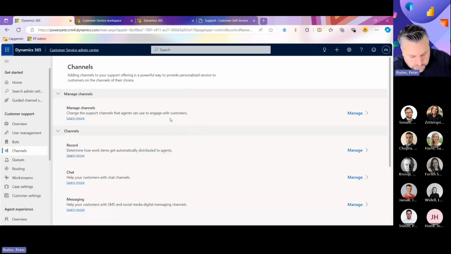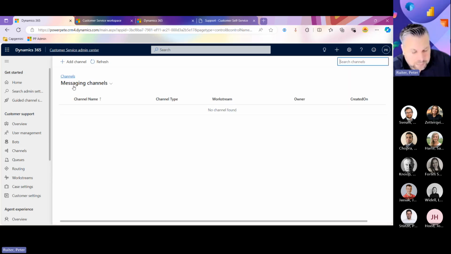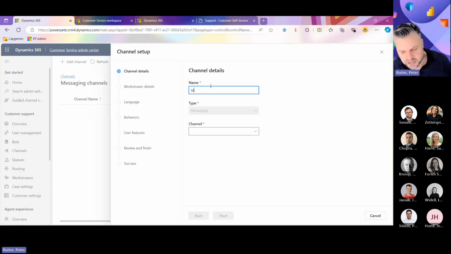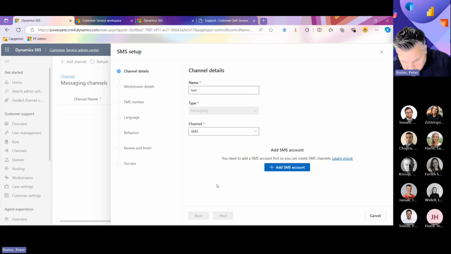So if we go to channels, I can set up messaging as well. And messaging has a bunch of different choices. So if I add a channel, a messaging channel, give it a name, I have to pick what kind of messaging service I want. We'll go through a few of them through the slides. But for example, I can pick SMS.